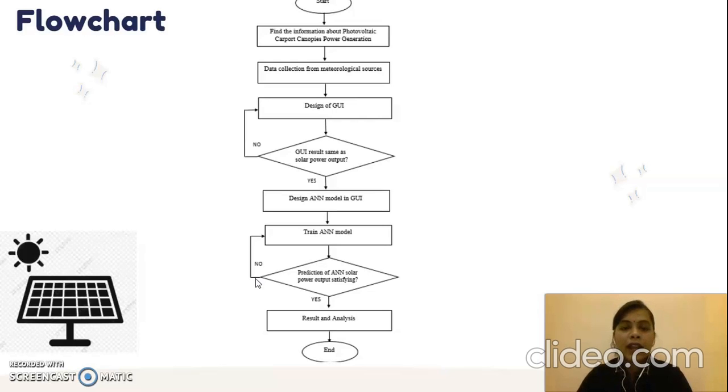Also, the ANN model is designed and developed with the collected data and calculation for January 2020. The ANN implements the GUI system involving the output. These two systems are able to produce the prediction of carport canopies' power generation. The results and findings are analyzed in the following slides.